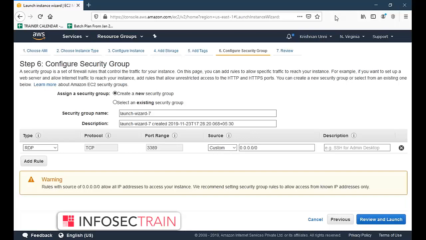Don't confuse this with the OS firewall. That is a different thing. When you create an instance, you will have a layer of firewall around the instance which can filter the traffic. For example, why am I allowing RDP now? I am allowing RDP to my instance because it is a Windows instance, and you have to configure the instance remotely, so you have to use RDP.